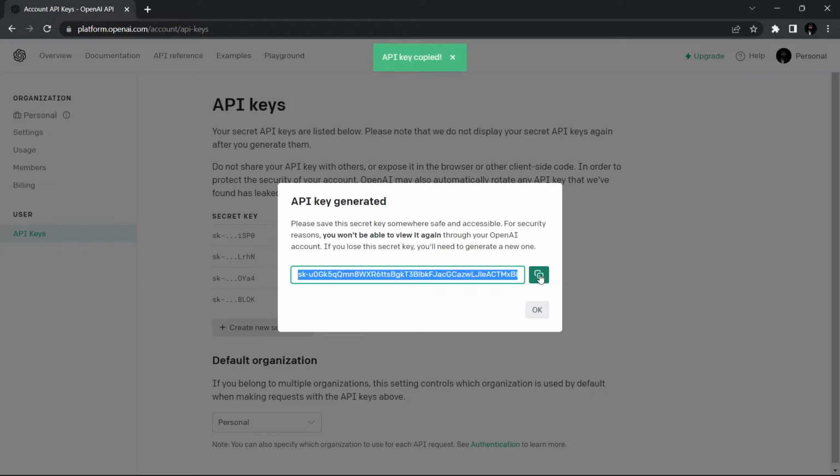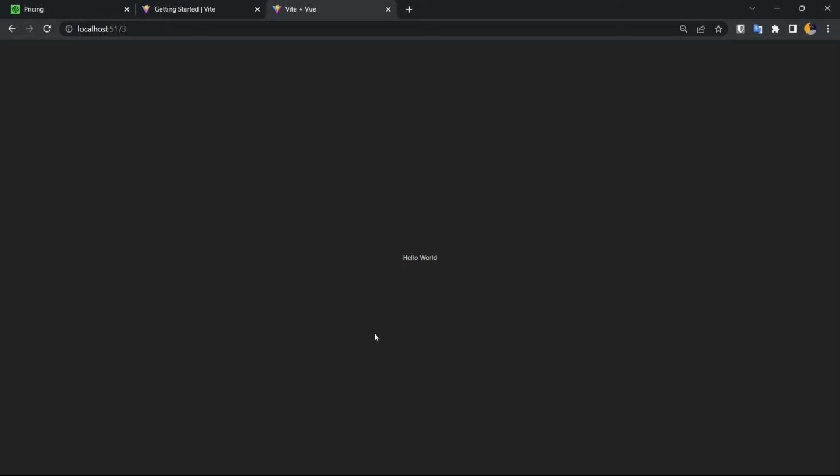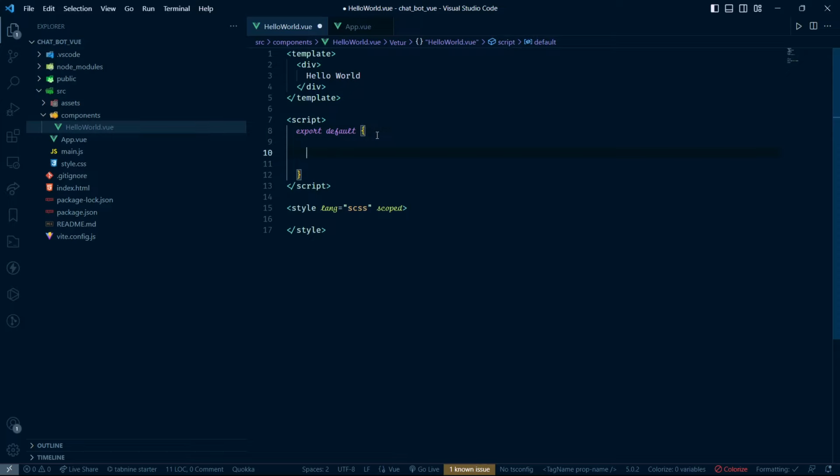Just copy this API key and store it somewhere, because once you click on this OK button, you will not be able to retrieve this API token again. So the only way to get a new API key is by creating a new one. You have to click on create new secret key, and then copy that API token. So okay, we have now our API key.